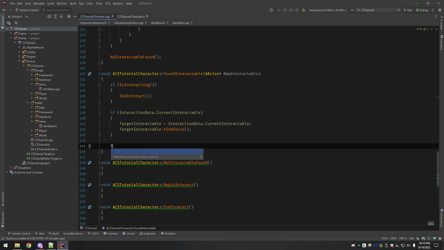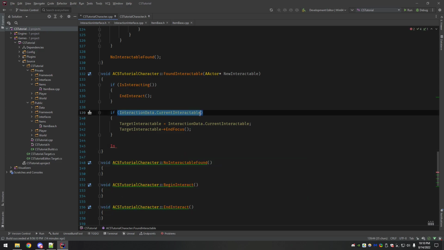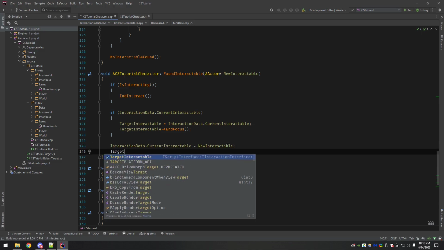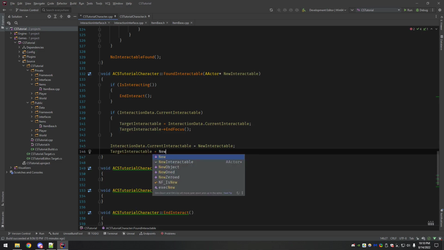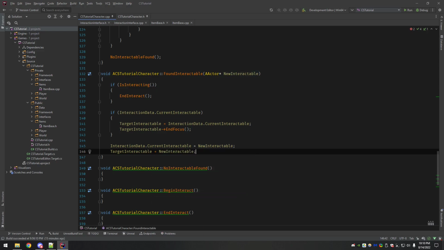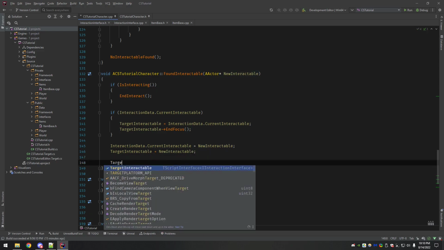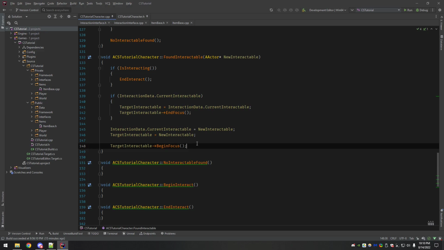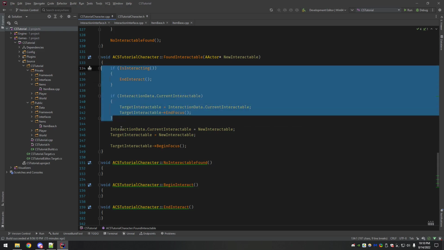And then at that point, we can take our interaction data, current interactable, and set that to our new one. And then we can use our interface interactable and set that also to our new one. Then we call target interactable begin focus. So that's a pretty simple function. We're just making sure that the previous stuff doesn't interfere with the new stuff. This is all just checks on the previous interaction.